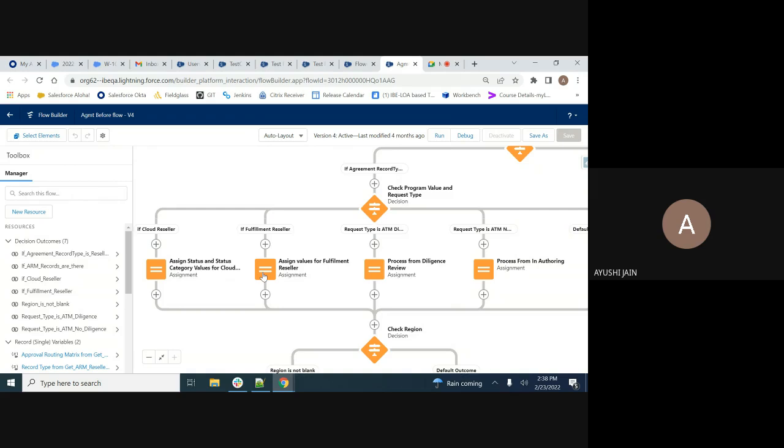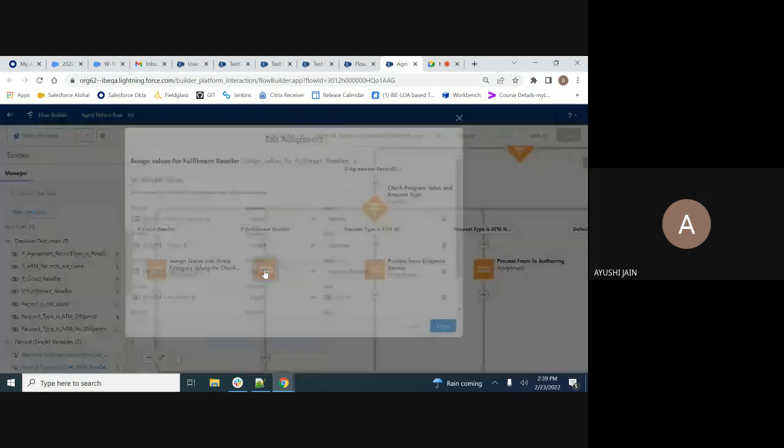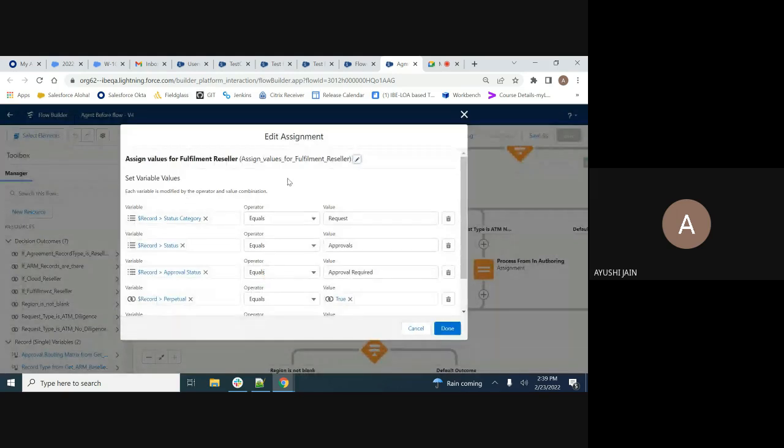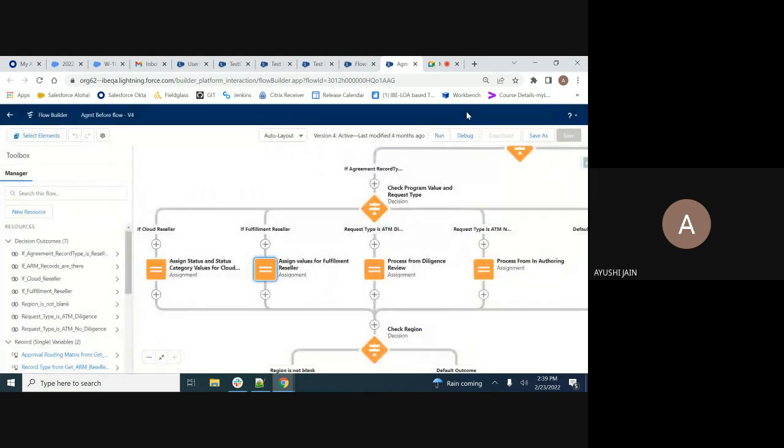let me open it. Yeah, here it's written that if it's fulfillment reseller, then status category will be request, status will be approvals, and like that the other fields. And there is one more field.